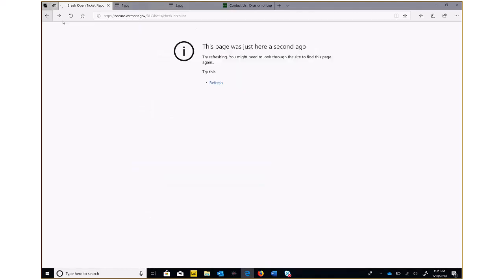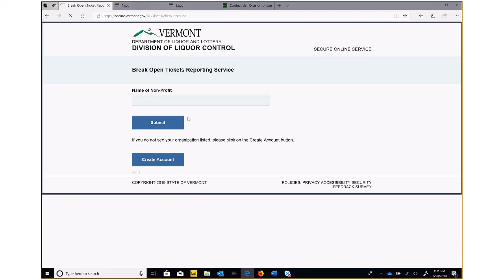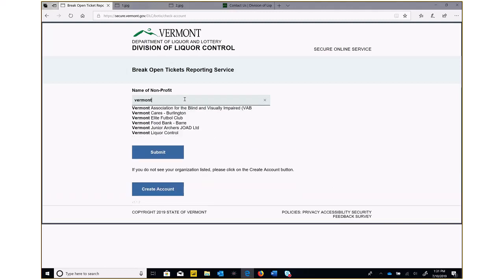We ask that if your nonprofit organization does not populate, that you create a new one and register that nonprofit with the system. For the purposes of today's tutorial, I have registered a fictitious nonprofit identified as the Vermont Liquor Control, and I'll be logging in with credentials I created for that account.